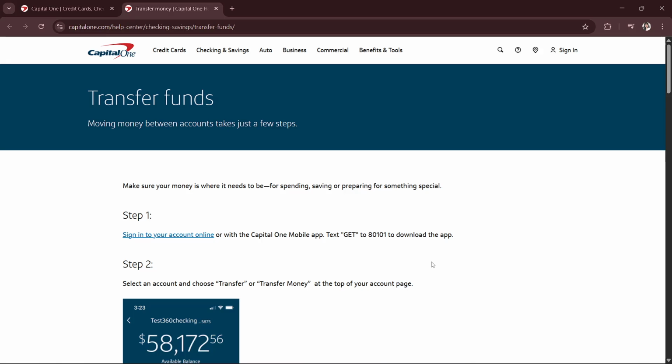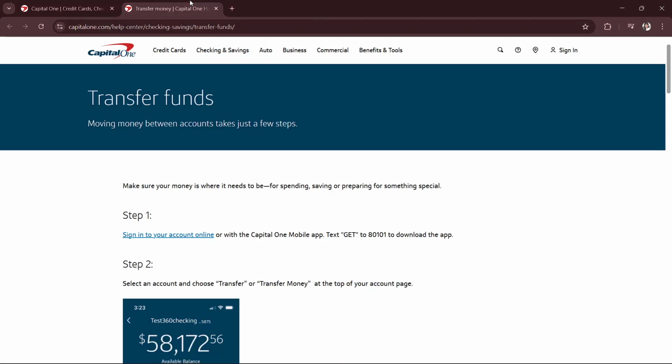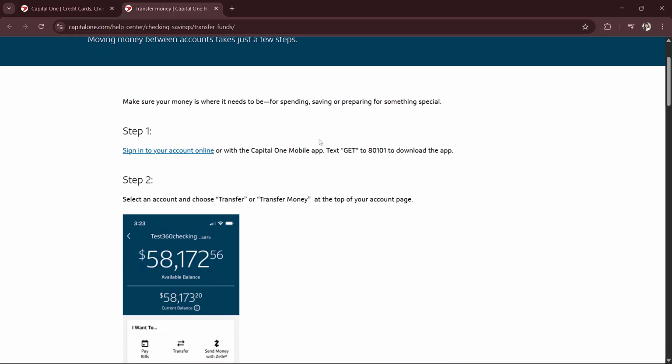Hi there! In this video, I will give you a quick guide on how you can transfer money from Capital One to Chime. The first thing that you will have to do is, of course, make sure that you've already logged into your Capital One account. And after logging in, this is basically what you will just have to do.